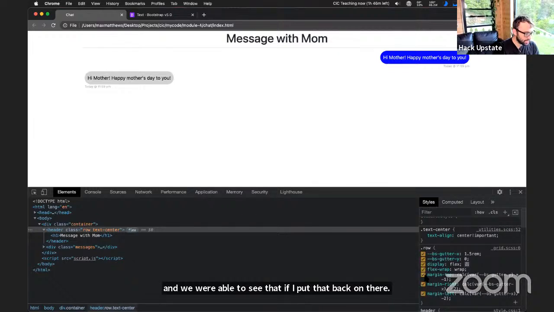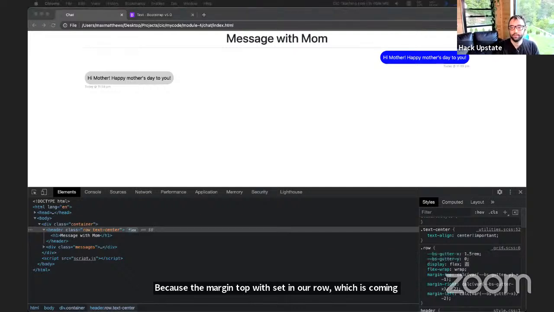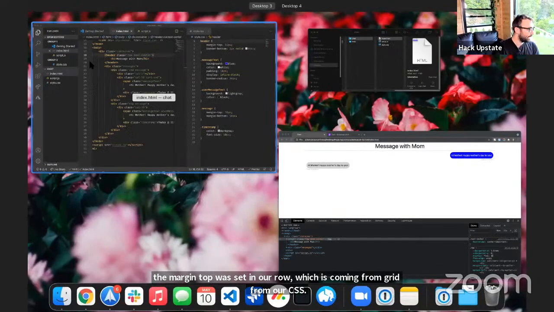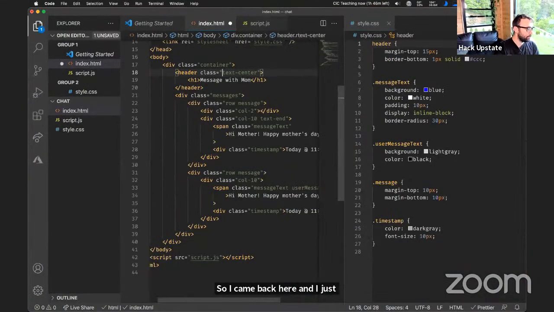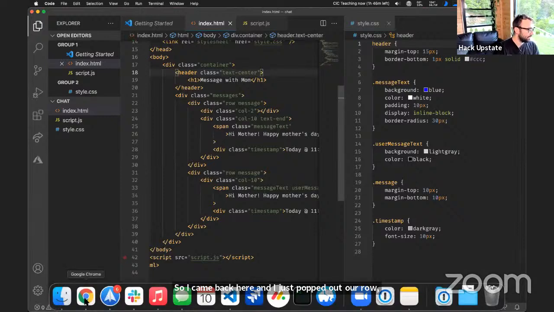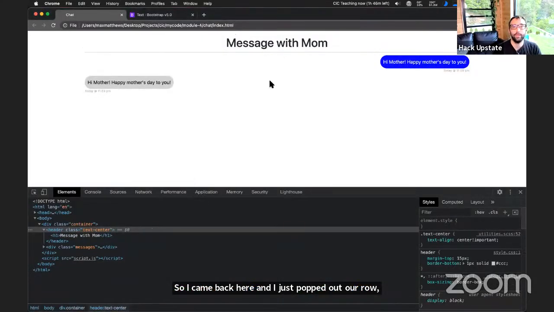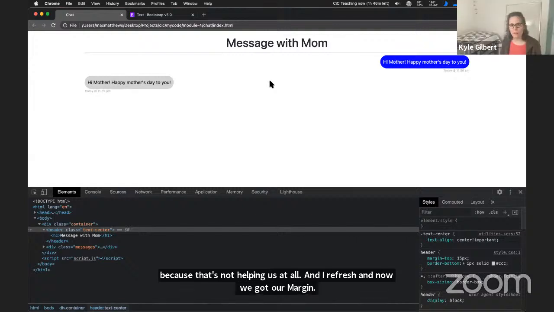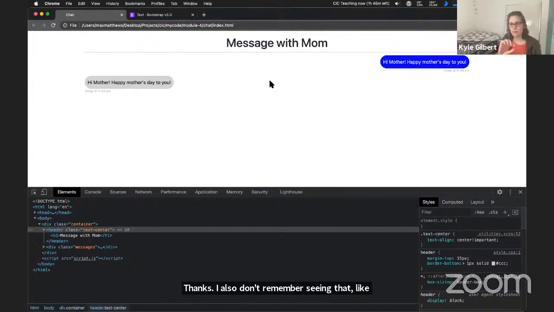Because the margin top was set in our .row, which is coming from grid from our CSS. So I came back here and I just popped out our row because that's not helping us at all. And I refreshed, and now we got our margin. Thanks. I also don't remember seeing that, like putting .row for one of the classes inside. So that was good to know in general too. Yes.